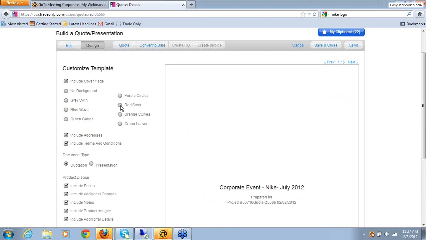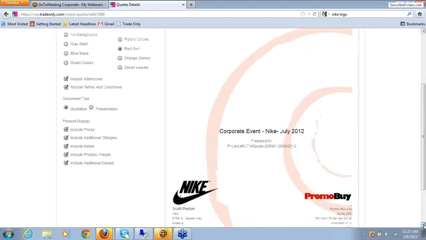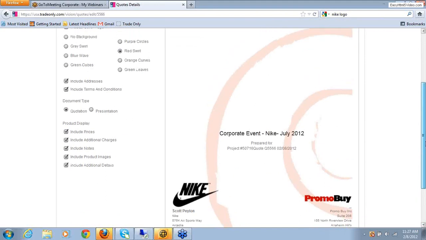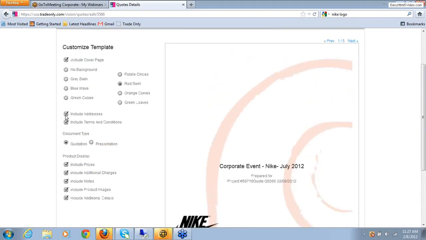To make them look pretty, we can just put maybe a red swirl. You can kind of see a red swirl, but if you scroll down, you have the Nike and all the customer information, and then you have all your information. You can choose to include addresses, exclude addresses, everything you can do by just clicking on or off these checks.